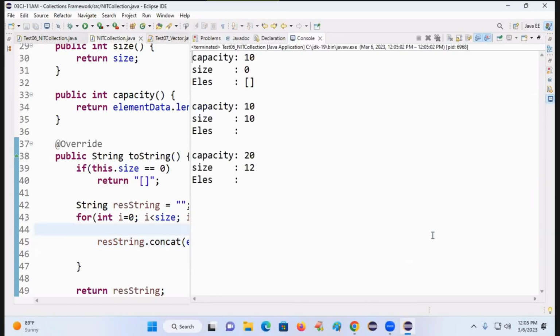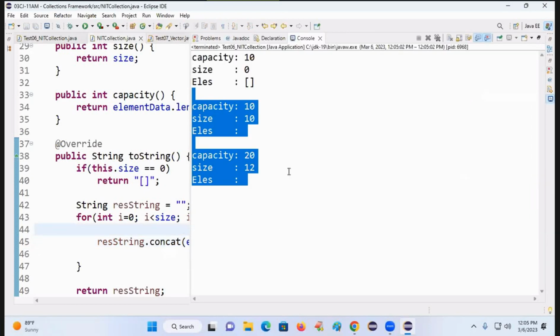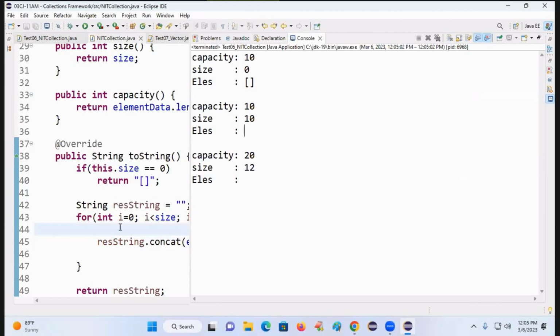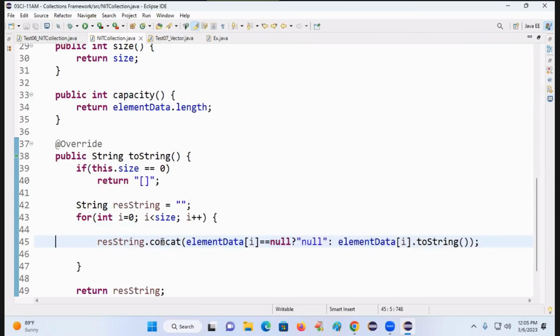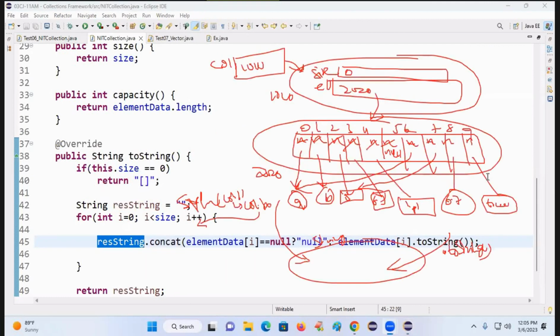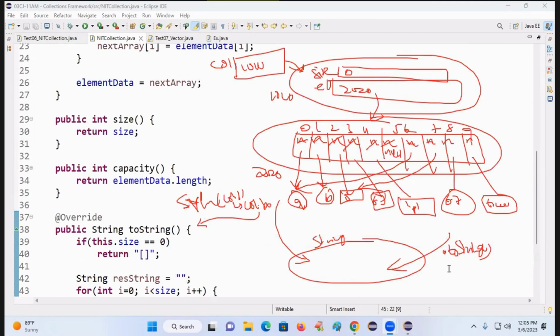Control F11. Now we don't get null. But why are elements not coming here? Because you are concatenating to what string? Is a string mutable or immutable? Immutable. Every time I call the concat method, a new object is created. A is stored here, AB stored here, AB5 stored here.